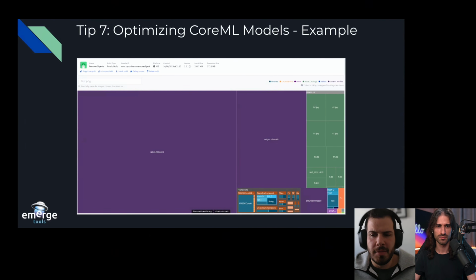It's one of the top 14 in the graphic design category of the App Store, and more than half of the size of the app is actually a single model. It's about 176 megabytes out of 300. It's a lot. And this model is just for identifying objects in the image. It's a popular one, it's a U-Net for this.